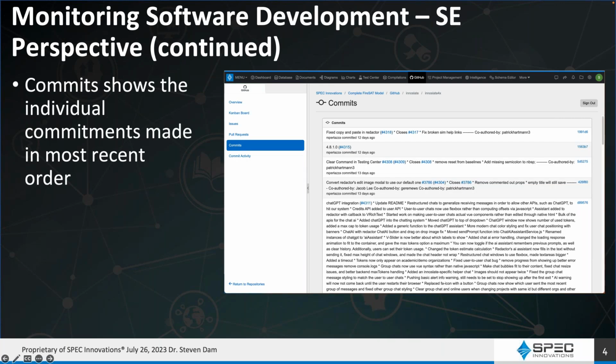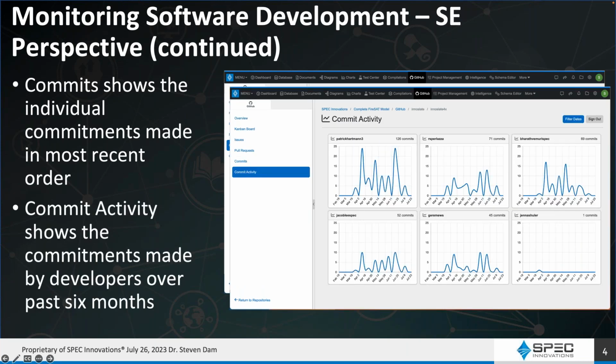Anyway, so commits shows us individual commitments that have been made in the most recent order. So that's what that list is. It can be a long list. Commit activity is the last one. That shows me specifically who's been doing what over the last 6 months or so. Some people, like Jenna there on the right, are working school issues and other things, so she's not been working for a while. Most of the other guys you see are very active and have done a lot of work in this area.